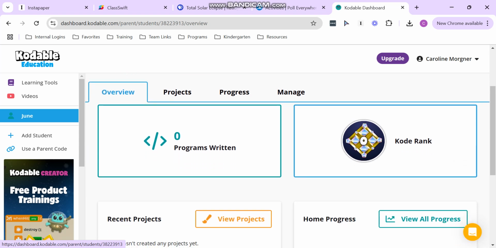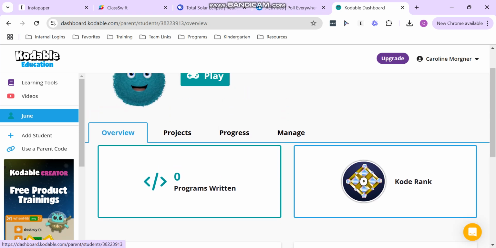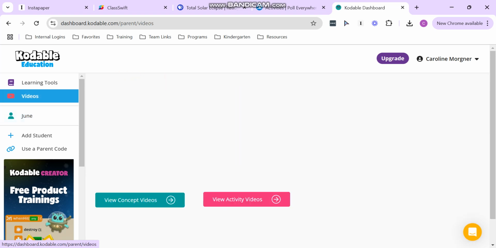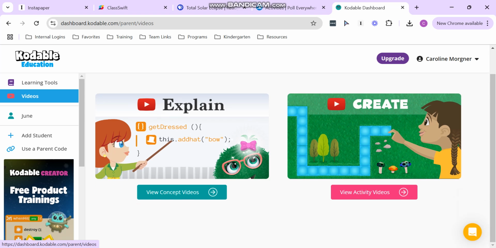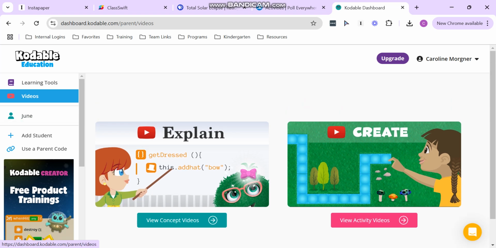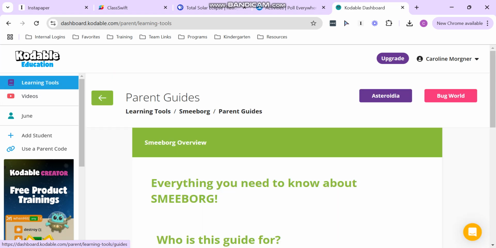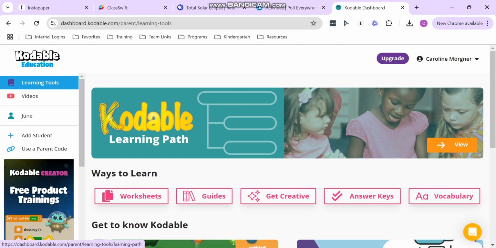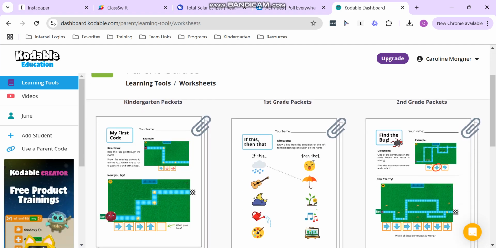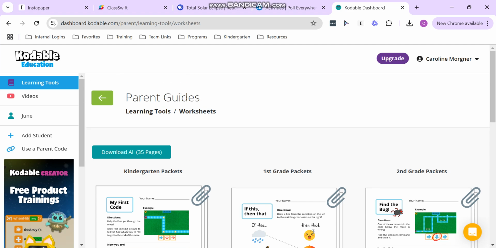So you can create an account. I created one for my daughter, and you can see projects. You can also see videos that explain concepts about coding, and then activity videos as well. And if you go back to the main page, there are guides. So you can learn more about how to guide your student through, and then worksheets, kindergarten packets, first grade packets, and so on. And this is a really fun resource.